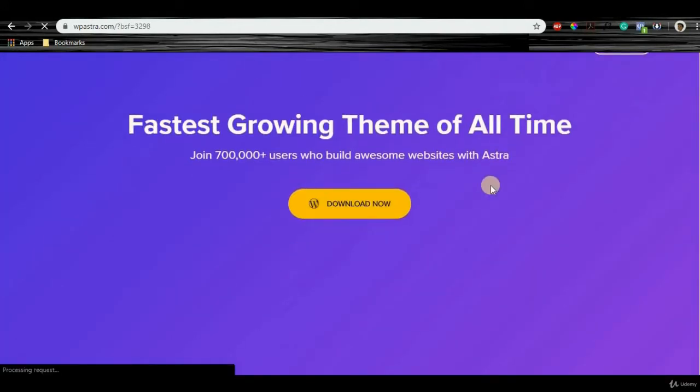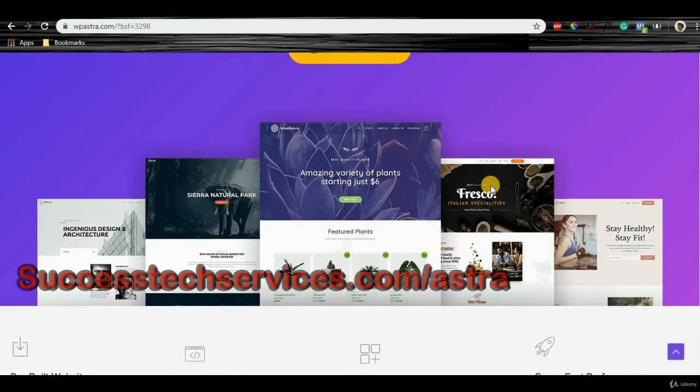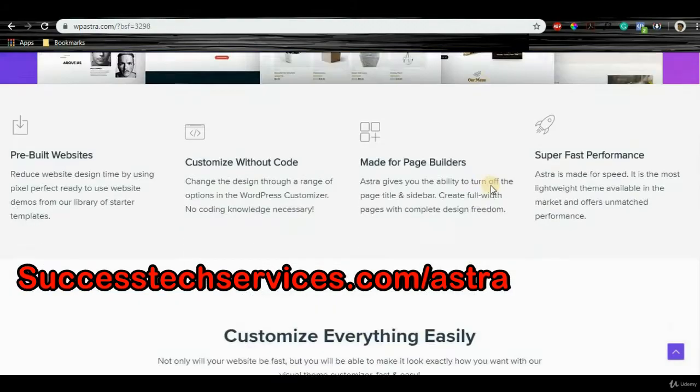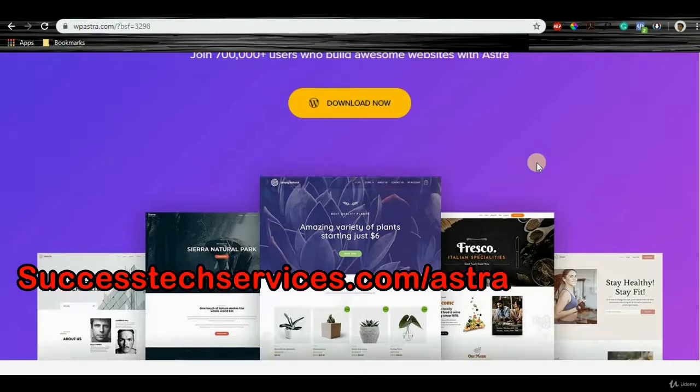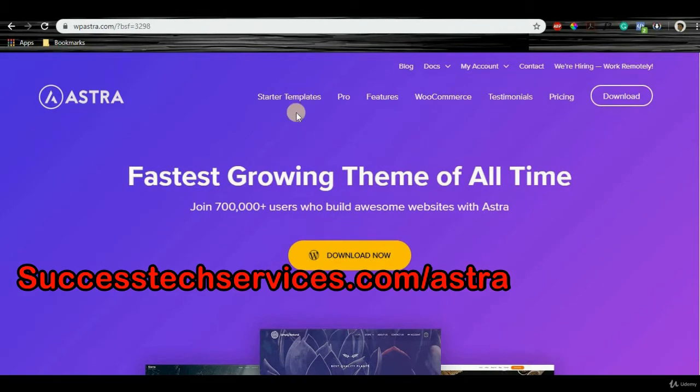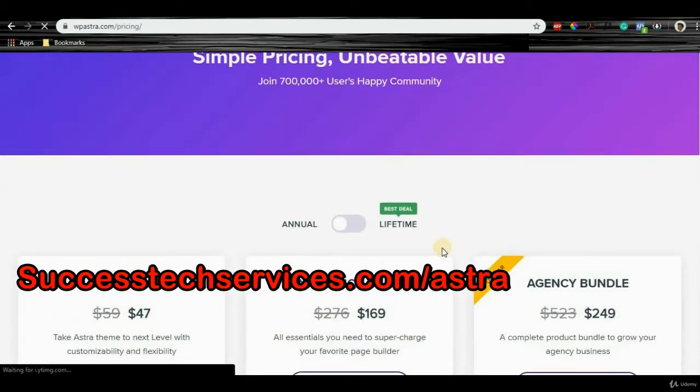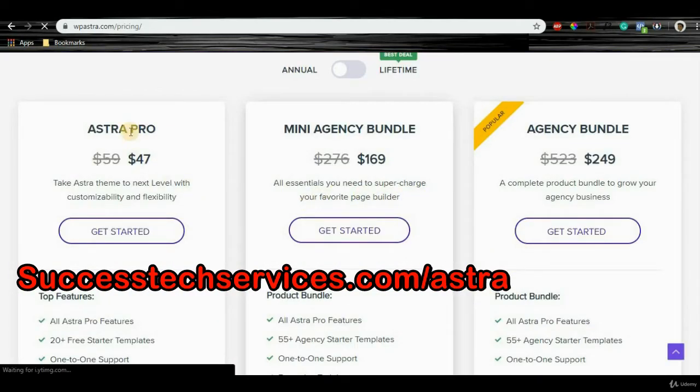So Astra is like an easy theme, the theme kind of website. Basically, they provide themes that are easy to build and all of that, and they make the work way easier. So these are the guys we're gonna use. If you click on this Download Now right here, you get three options. You get an option to get the Astra Pro, the mini agency bundle, or the agency bundle.